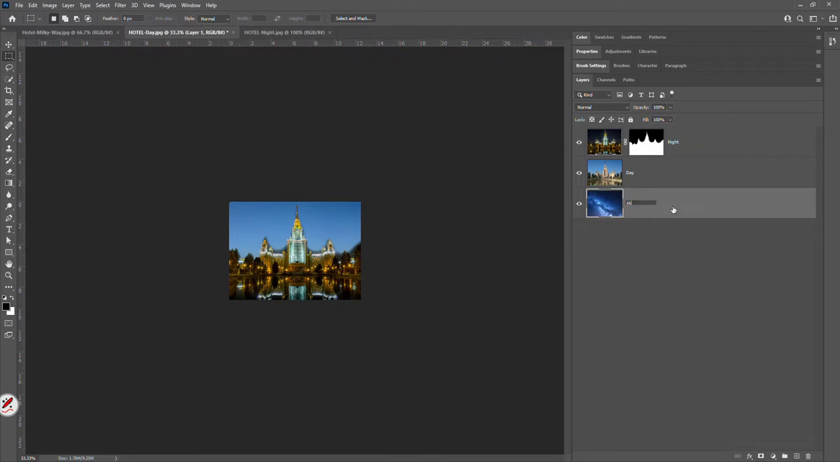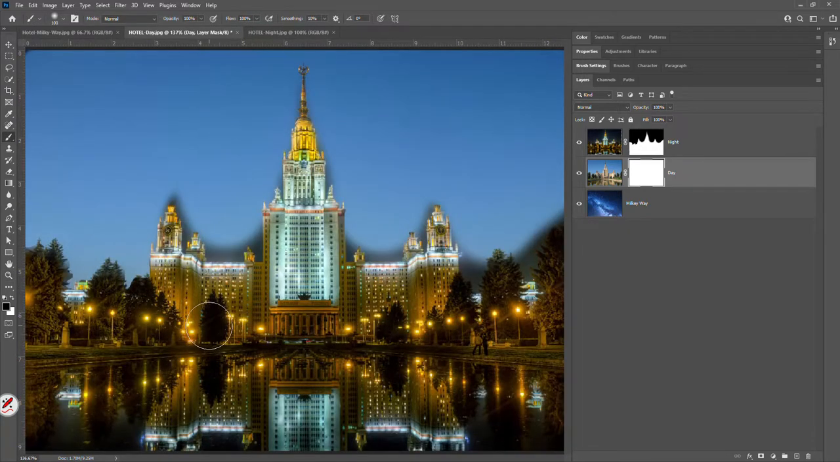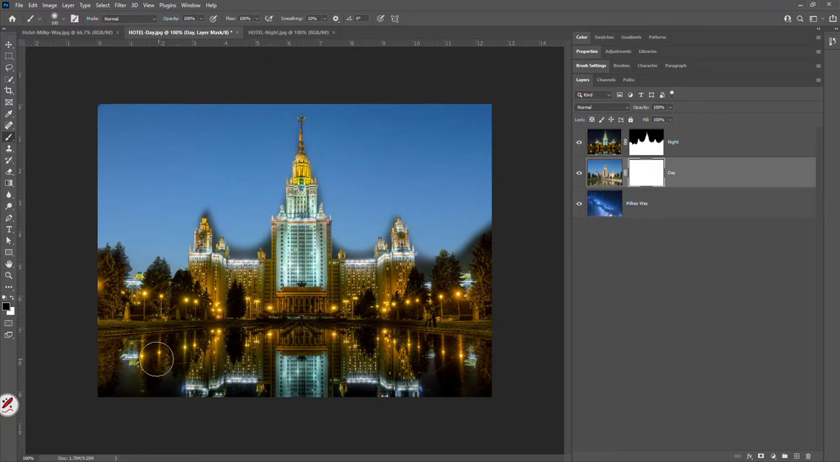And we'll call this Milky Way. Now from here, I want to add a layer mask to day, and I'm going to brush in here. Let me zoom back in, and back out just a little bit. Here I want to create the illusion of this night sky in the reflection water. So I'll take my brush down just a little bit, and I'm going to paint in that area.